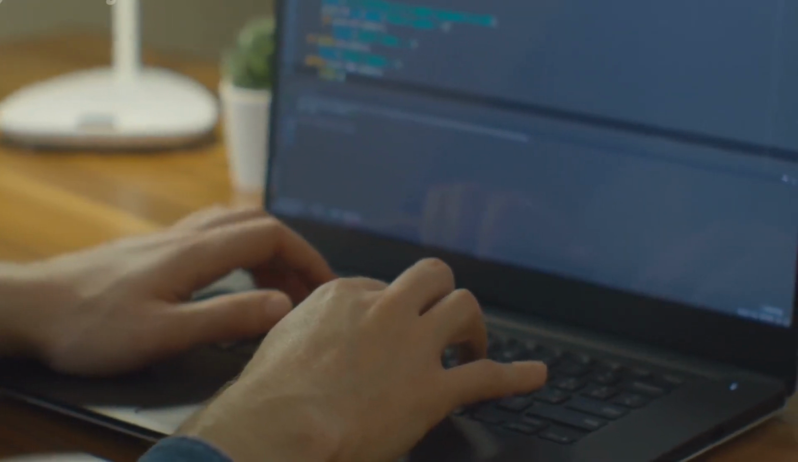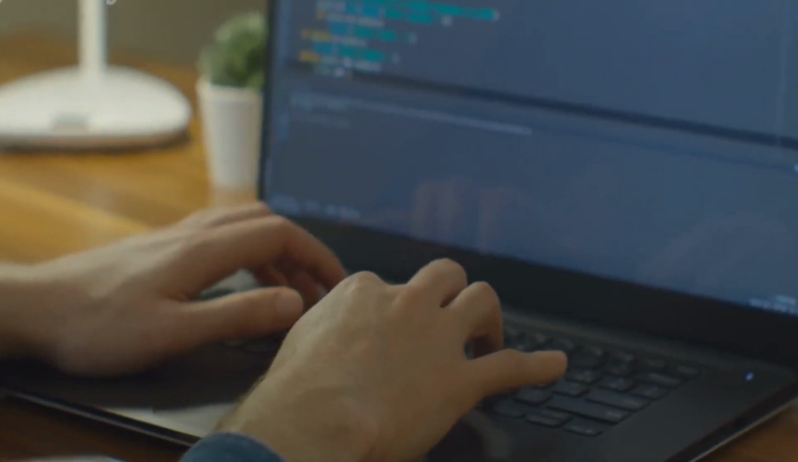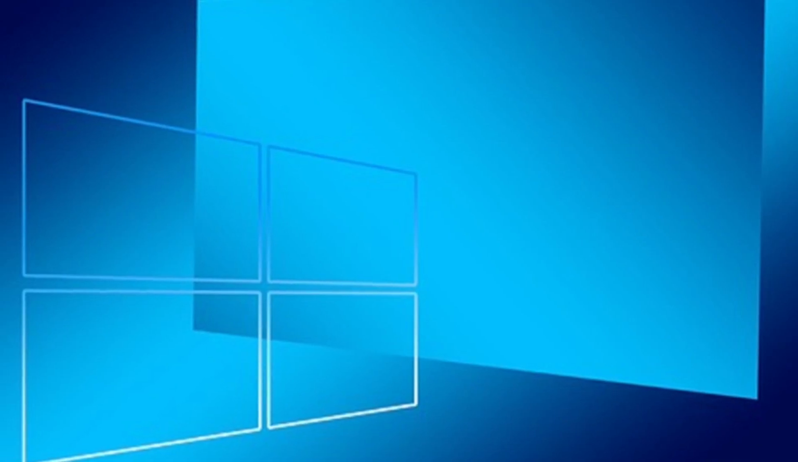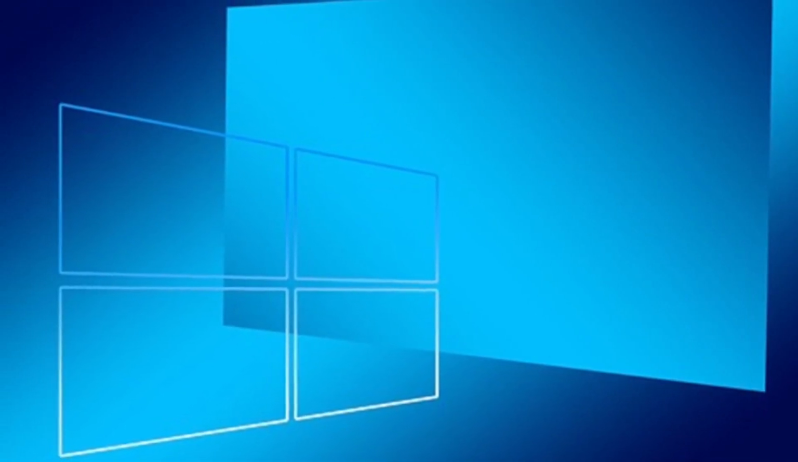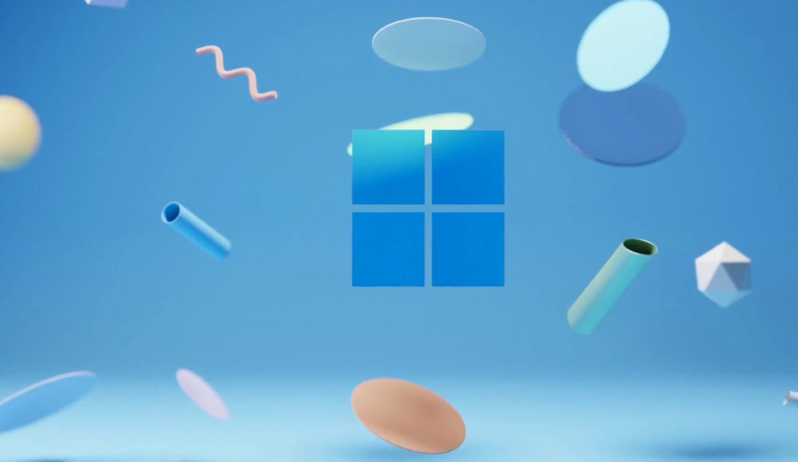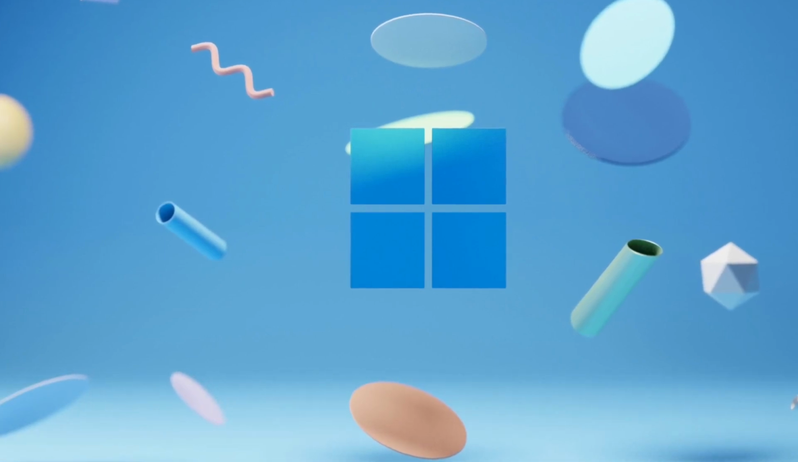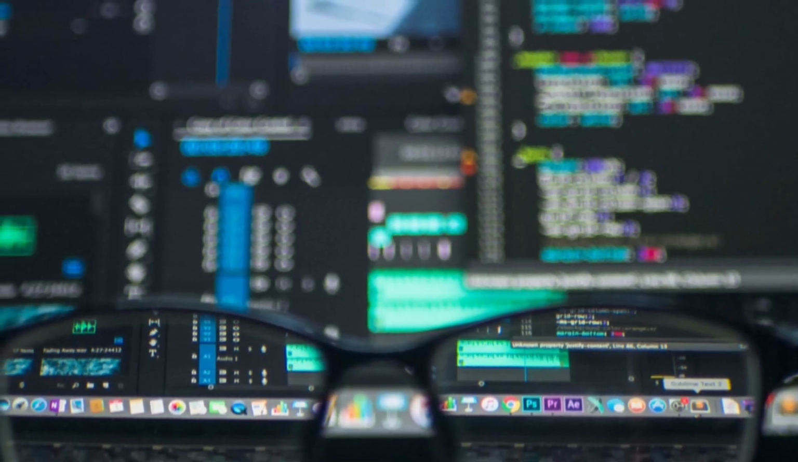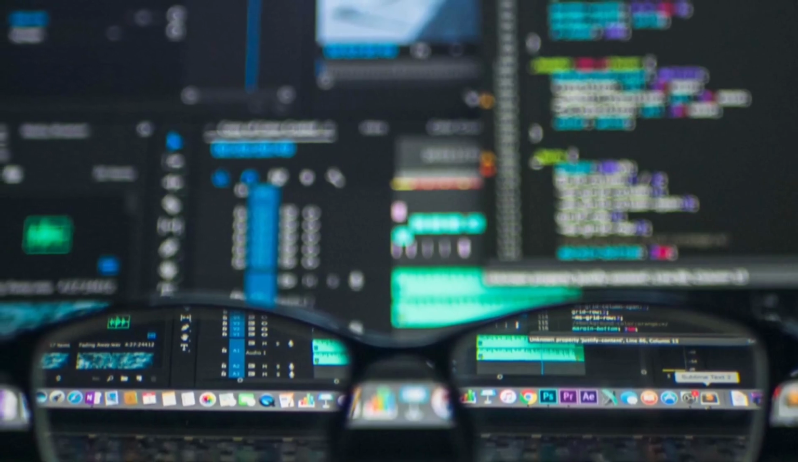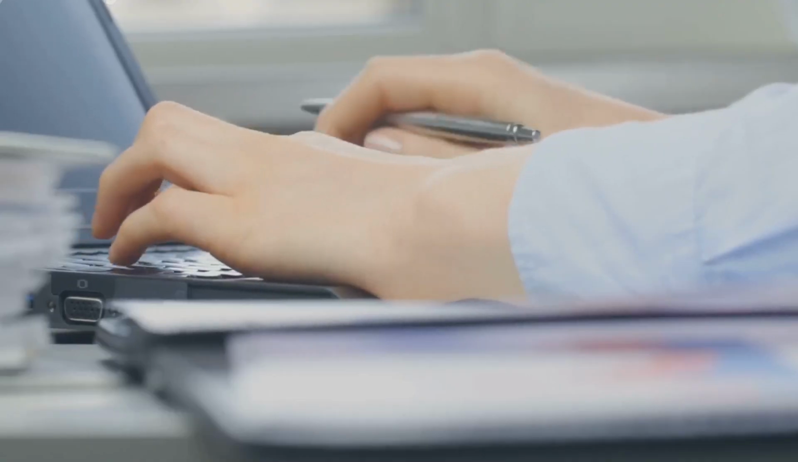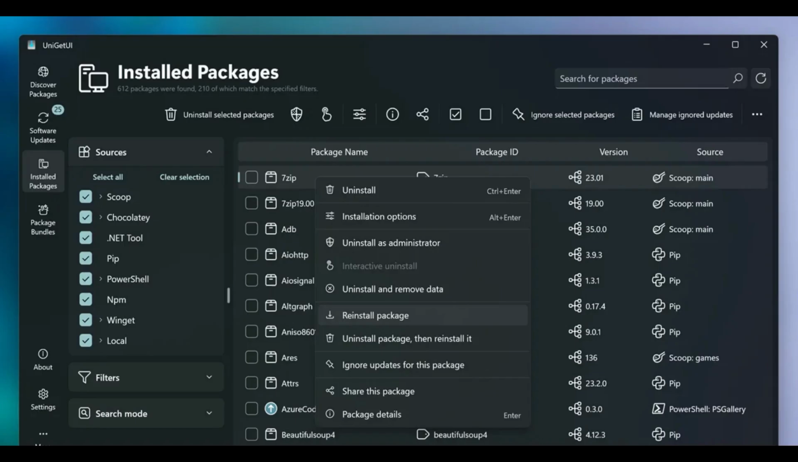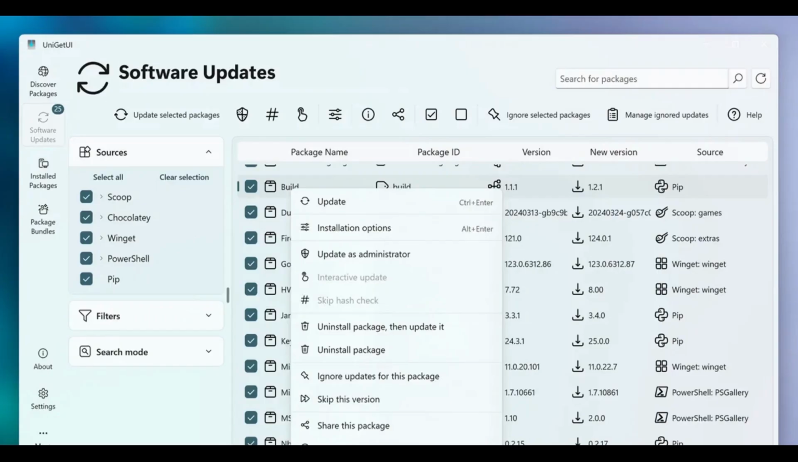If you are using Windows 10 or Windows 11 and want to avoid downloading and installing each application from the official websites, as well as manually updating those applications every time a new version is released, UniGetUI is likely the program you need. UniGetUI is a free and open source tool that allows you to download and install most of the programs you need from one place.